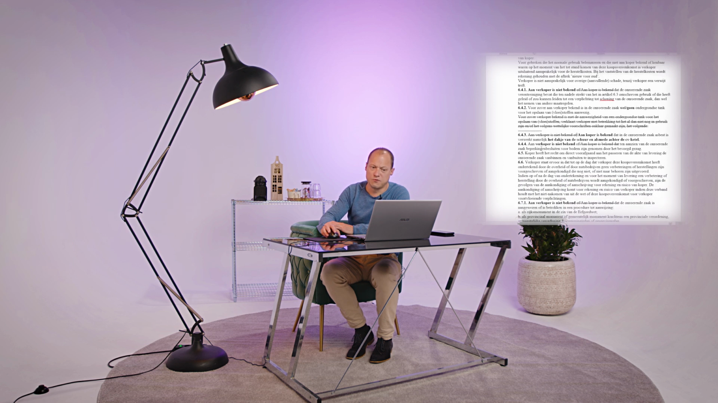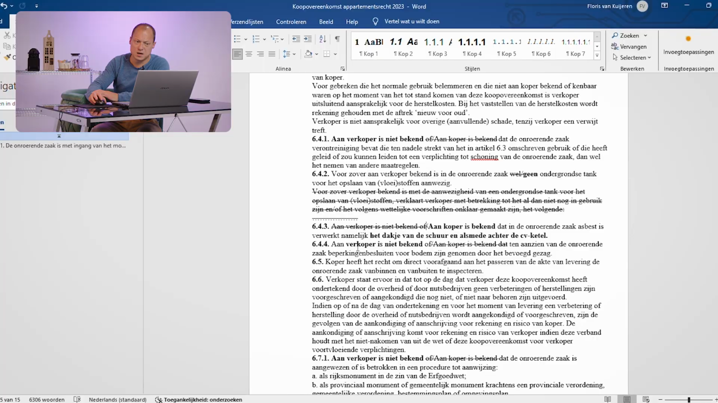Article 6.4.4, it is not known that there is any environmental obligation to clean the soil. Well, I've never seen that, but that could happen. So be aware this is all correct.